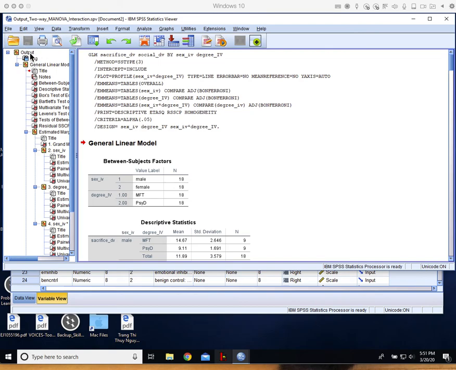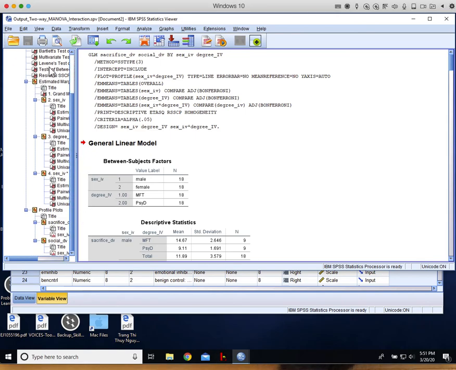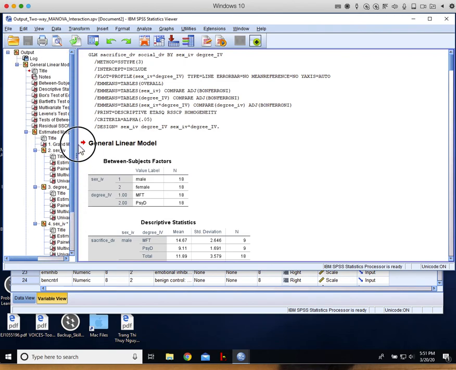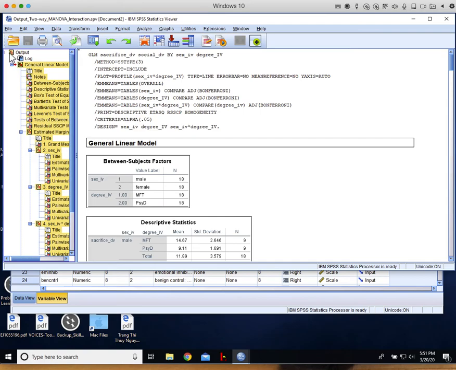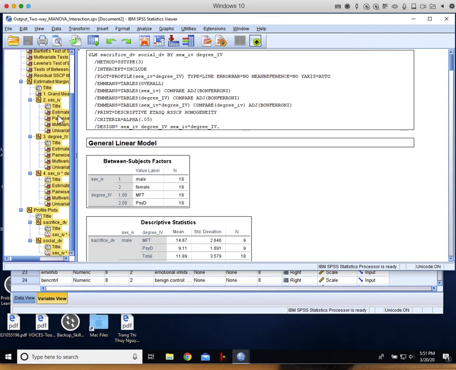So the first thing that we do is we have our data in our output file that we wish to export. We can export either all or part of it. You can click on some of it and just export some of it, or you can click on all of it and export all of it. We have a very clean output, so we're going to export all of it.